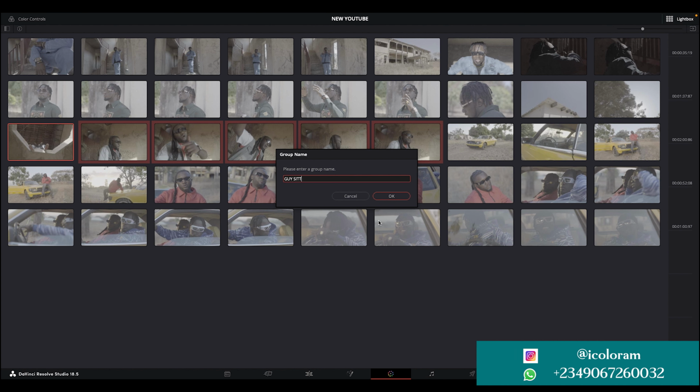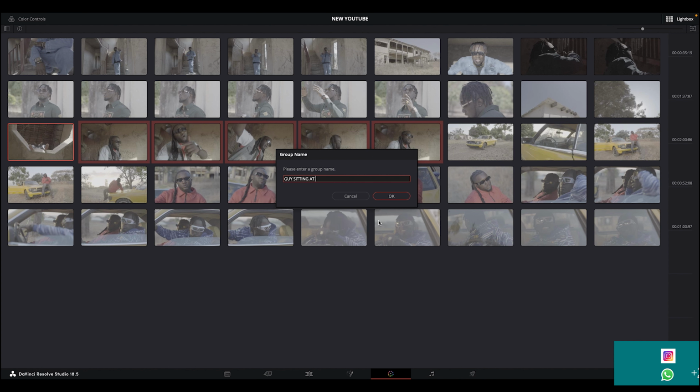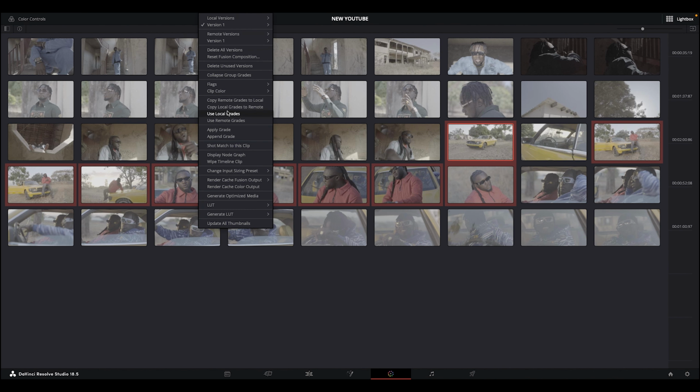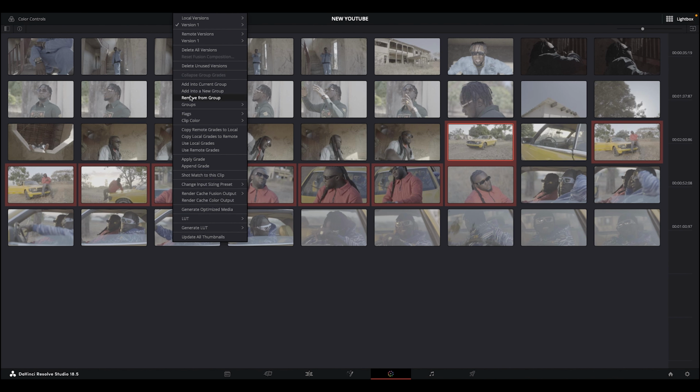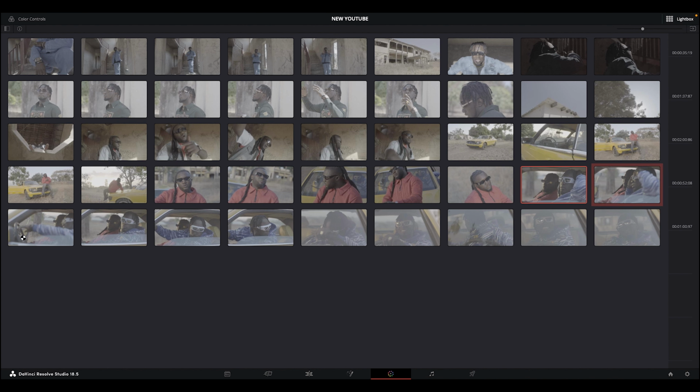guy sitting at the top. I don't know. I think I'll just give this a name. And here I could just say guy with red on yellow car. Okay, so let's give this a group name. Guy with red yellow car, and I click OK. And here I could just be like guy with red and guy with blue.